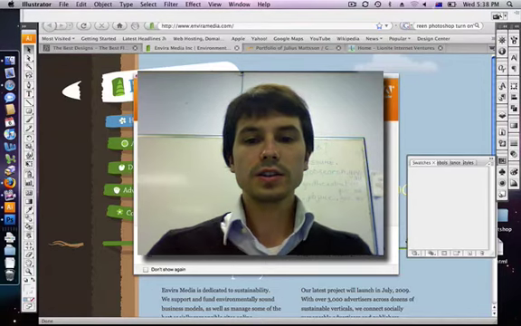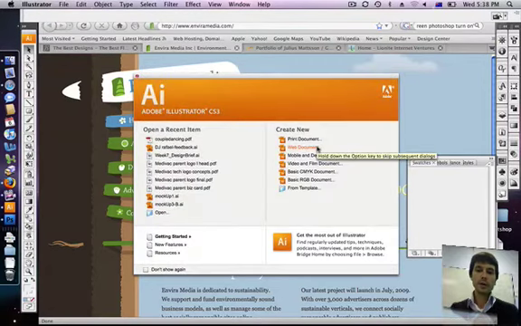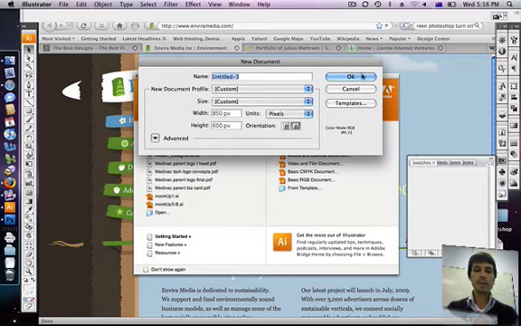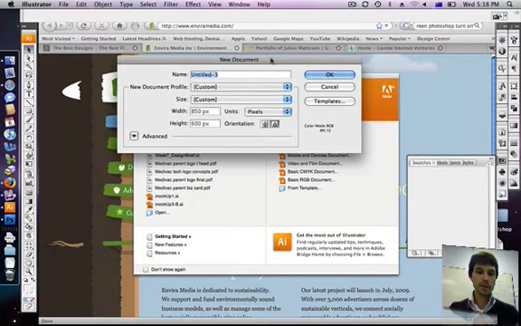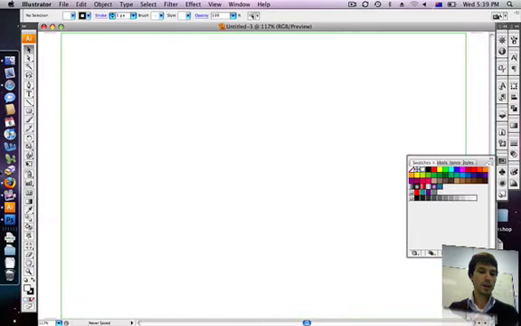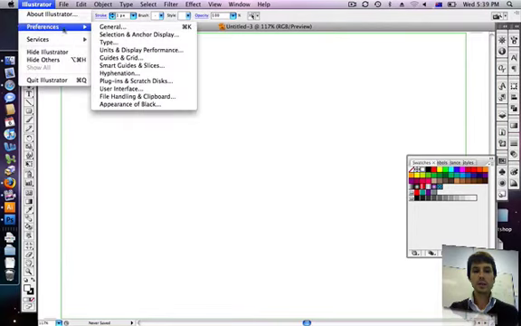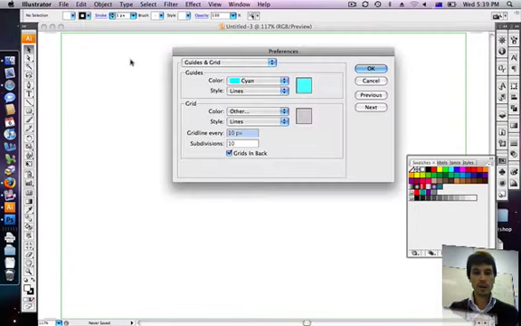Alright guys, I thought I'd just show you how to set up a website template using Illustrator this time. So I'm just going to set the width up to 850 by 600. Just click on OK for that. And we'll go to our preferences and we'll start off with the grids and guides.